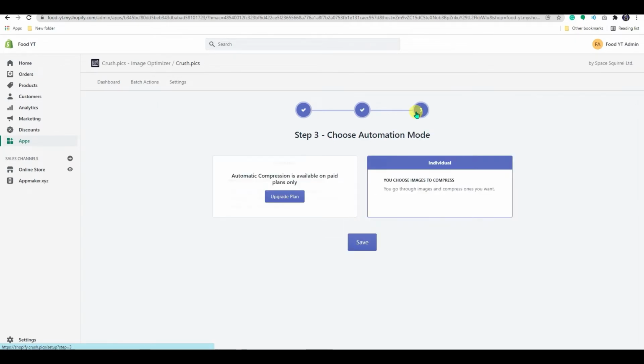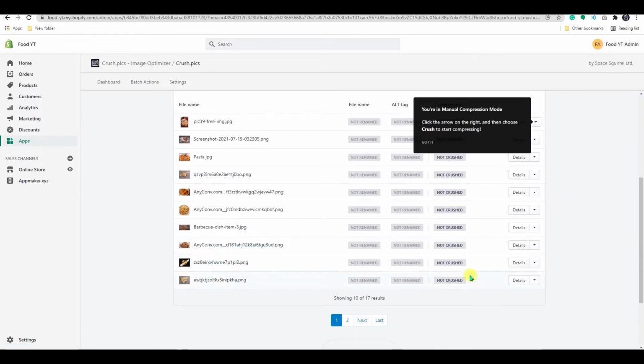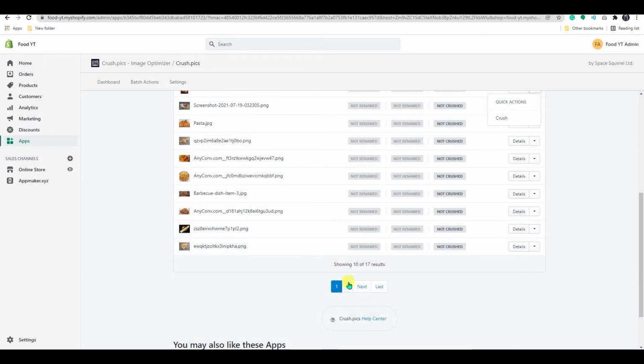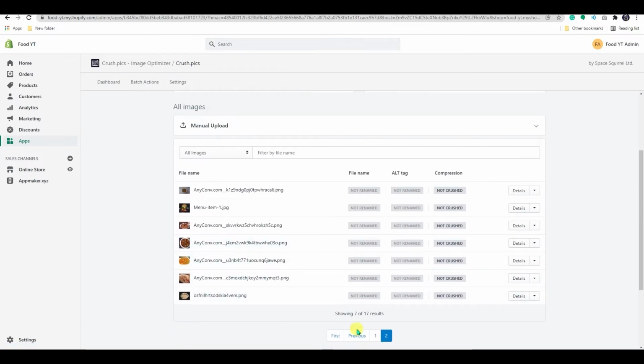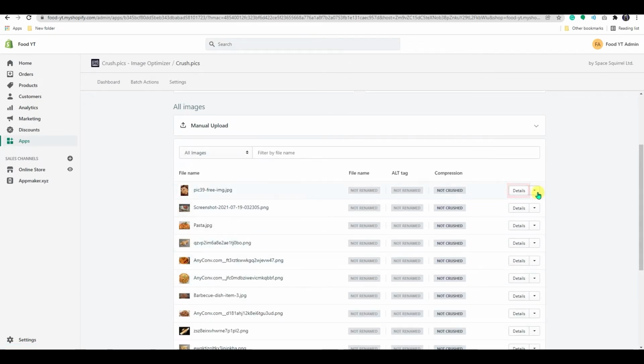And on step 3, we get 2 options to compress your image: automatic compression and manual compression. Automatic compression is for paid users only. Since we are doing the free version, let's go with manual compression. Click on the manual option and then click Save. On this page, you will see all the images here. Click on Detail to see the image information.